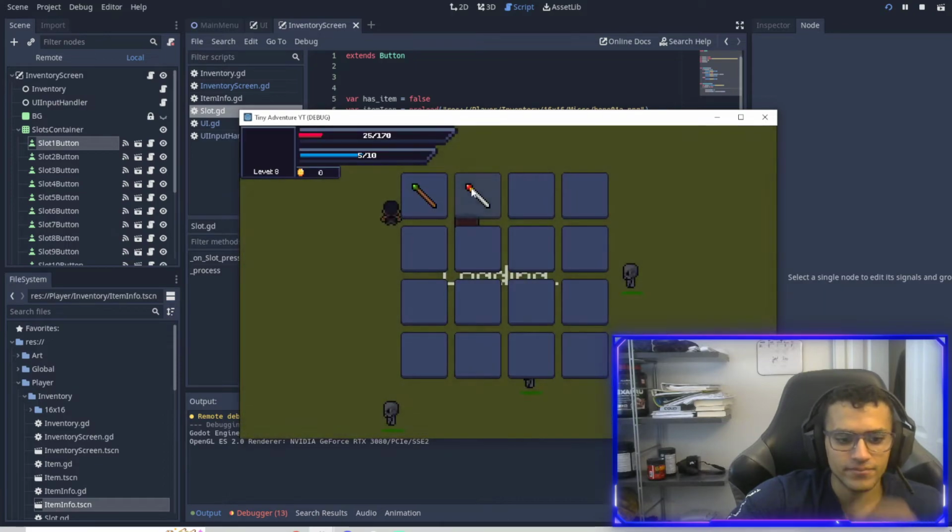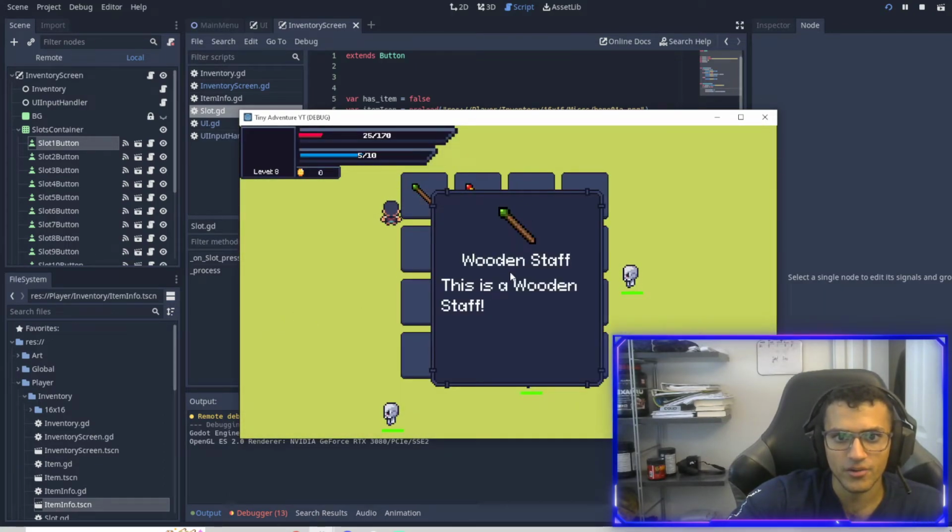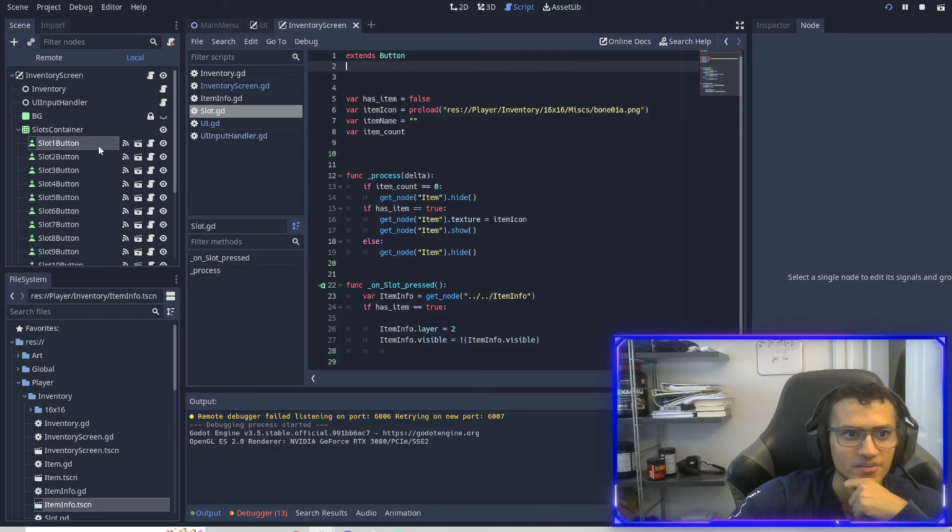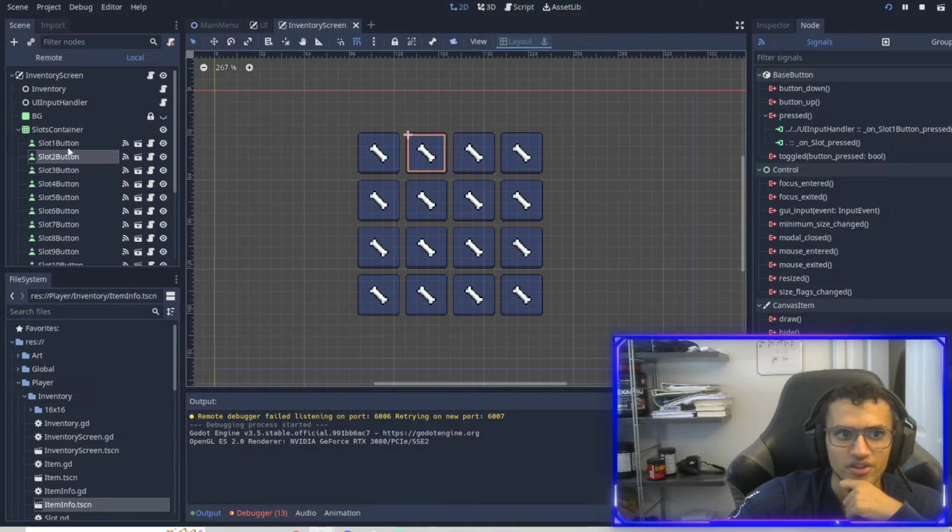Play. Let's click. There we go. Wooden stuff. I click this one, and ooh, it's not working. All right, I must have done something wrong, but the first one is working. So we've loaded in the description, the name, and the icon, which is awesome. So you can now do this for each button.